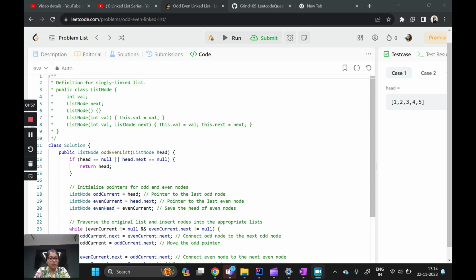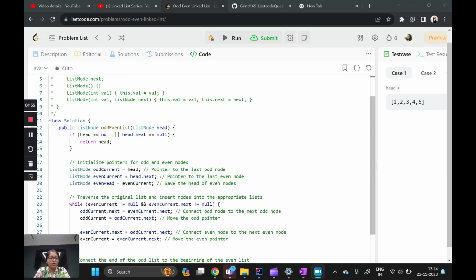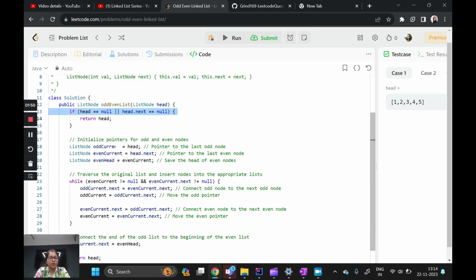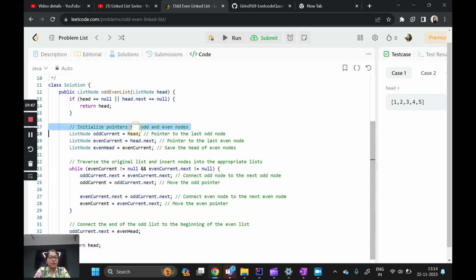So this is the code that we have written in Java. First we do the edge cases testing. If head is null or if there is only one element, we'll return the head itself. Now we initialize the pointers. I have written it as odd current and even current. This is the same as what we discussed as odd and even. First odd will be at head, your even will be at head.next. Your even head is the same as where your even current is, where we saw the node number 2 is. The first even index is going to be pointed by the even head. Then we start the while loop traversal.